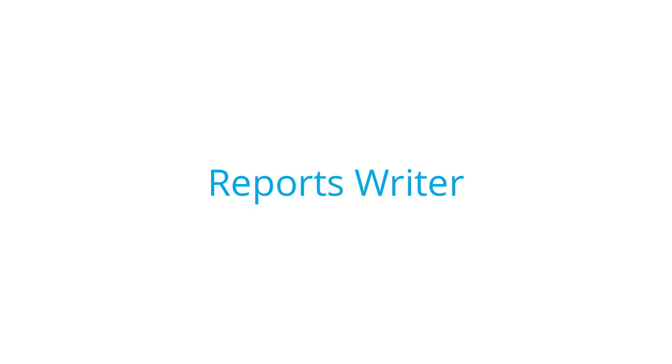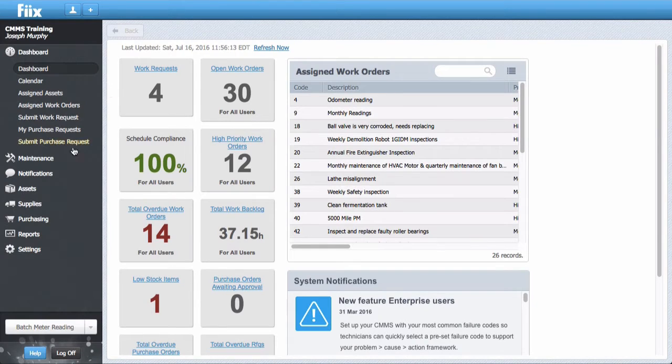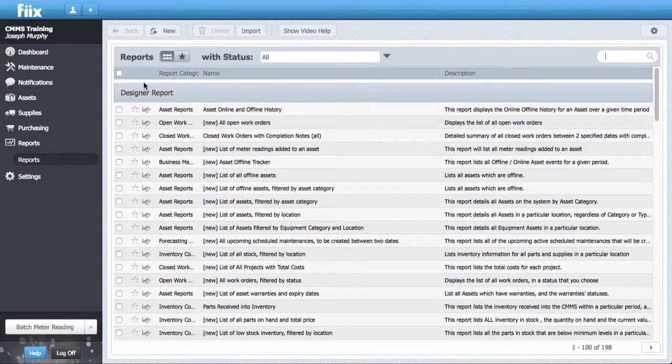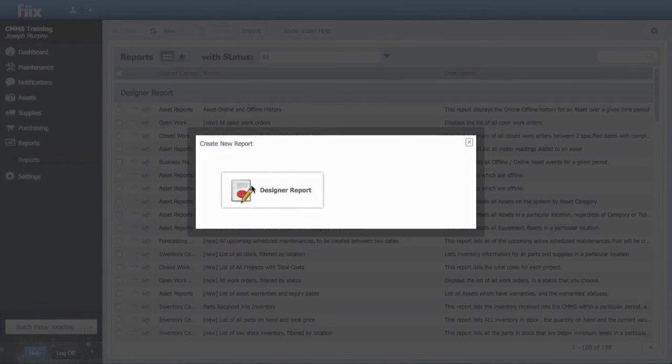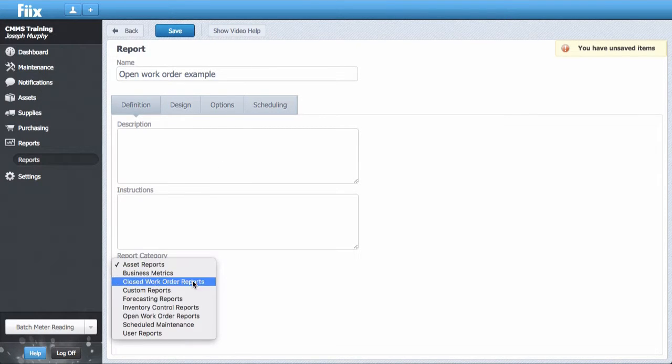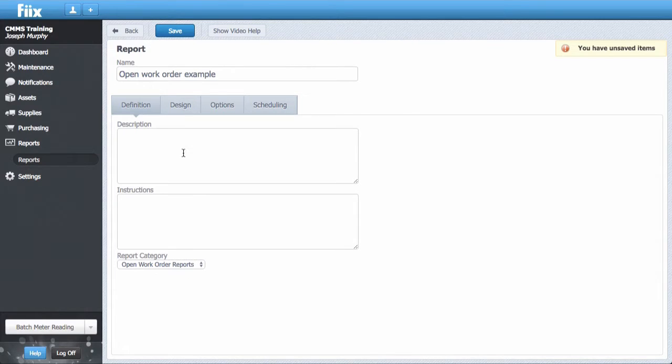In this tutorial, I'm going to show you how to use the Reports Writer to build a simple open work order report. Start by selecting the Reports menu item on the left-hand side and click New to create the example report. Let's call this report Open Work Order Example and file it away with the other open work order reports. Click Save. Next, we're going to move to the Design tab to build out this report.